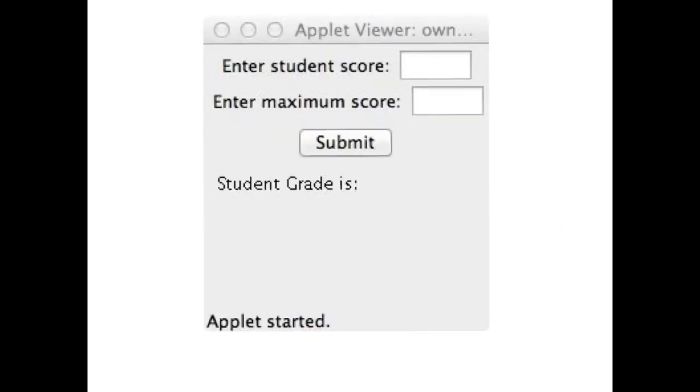So the idea I've got is that you'd have a little applet. You could enter the student score on a test and then enter the maximum score, and it would tell you what grade they got. So let's say, for example, they got 75 out of 100. They hit submit and it says your grade is a C. Now that would make my job a lot easier, but it's actually got a few steps in it, and we're going to look at how we can make this tidy little teacher tool.